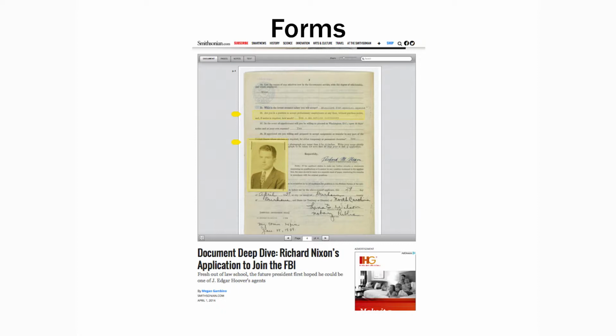This one is Richard Nixon's application to join the FBI. Another great one was a copy of the first SAT, in which, among other things, it asks students to invent their own language and then write an essay in that language, which I don't know how anyone could expect you to do, but there you go.